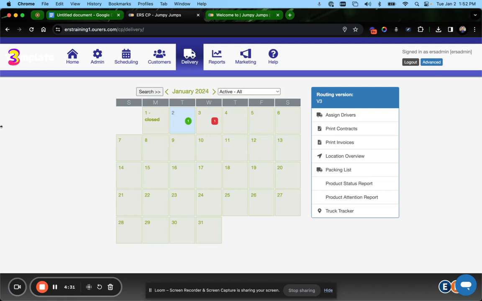Next up, we have delivery. This is where you can come in to build your routes and then assign them to your drivers. Other tips here, you can print contracts, print invoices, see packing lists. This is an optional area if you would like to use it or not, but we would highly recommend that you do because it would help out with your business operations. There is a training specifically designed on this that we'll cover a little bit later on if you'd like to take it.